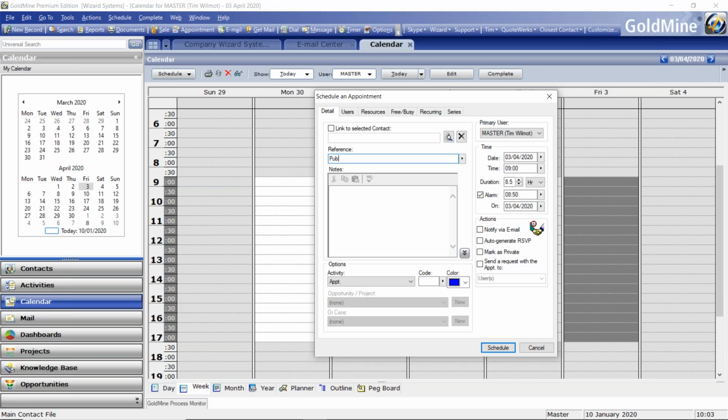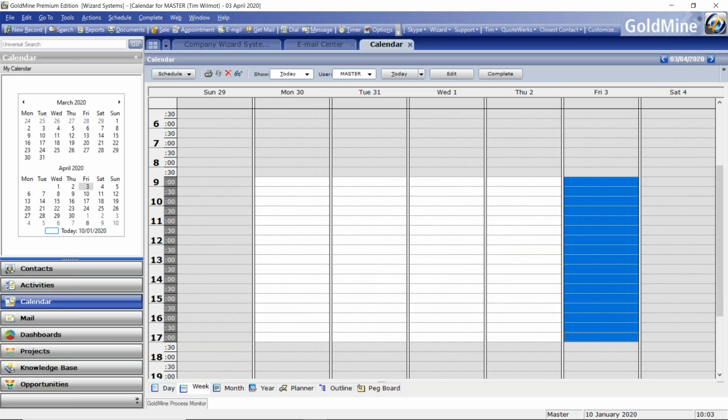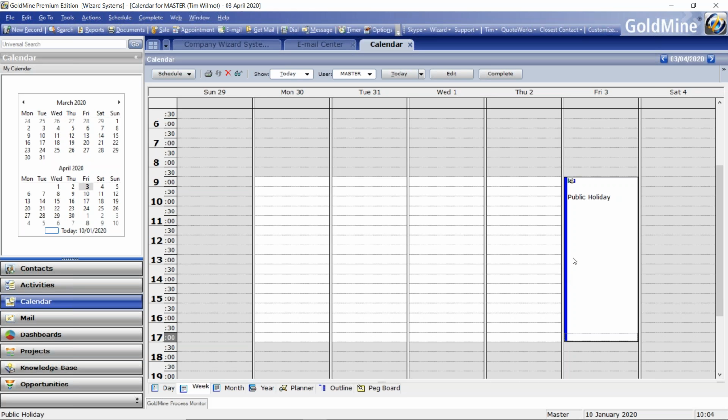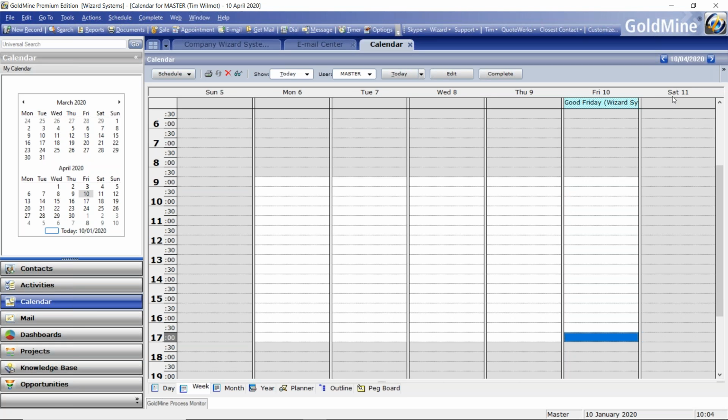And then you might type in a reference of whatever the holiday might be. You may adjust the color as well. You'd hit schedule, and that blanks it out. But normally there is a built-in public holiday display feature. So if I just scroll forwards to the next week, this is one that I've done already. So this is how they will appear if they're correctly put into GoldMine.